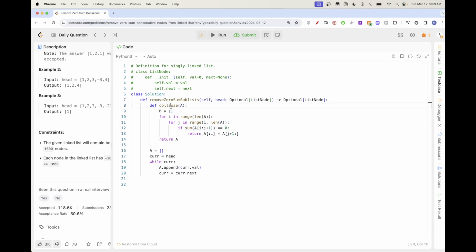Now, this collapsing, we want to keep doing it until we can't anymore. What does can't anymore mean? Can't anymore means we do a pass and we don't find any range that sums up to 0. Okay, so how do we do that? Well, first we need to initialize with a list. Let's call it collapsed. And then while the collapsed is different than the current list, keep collapsing.